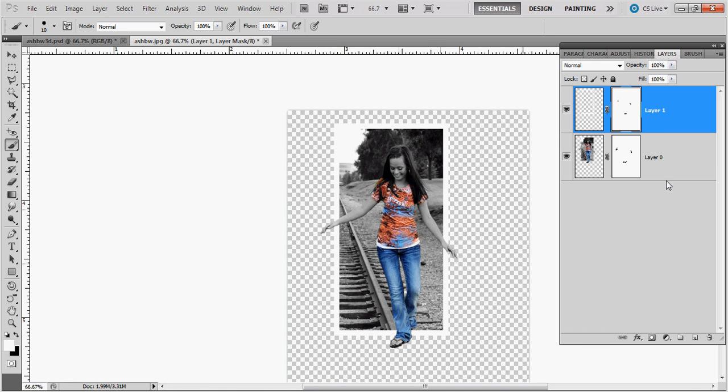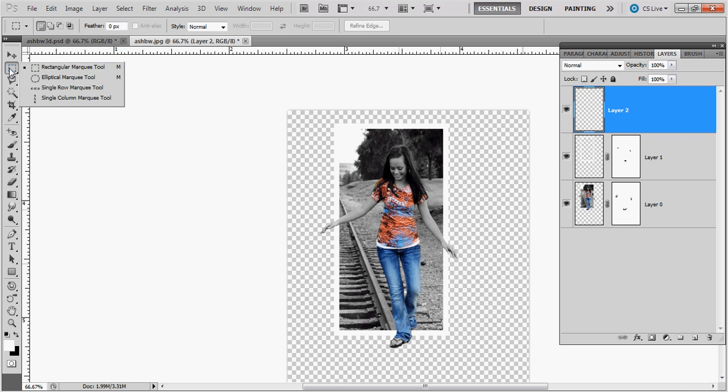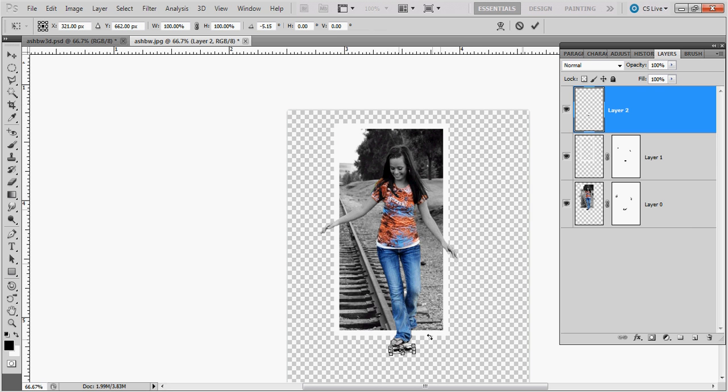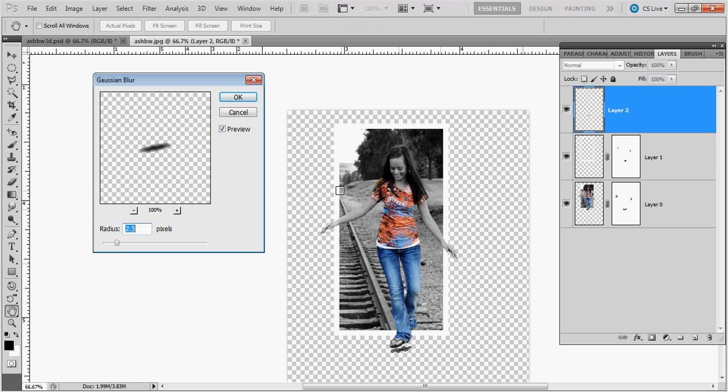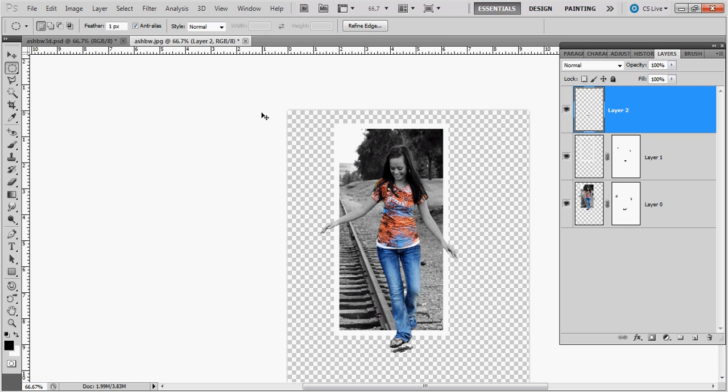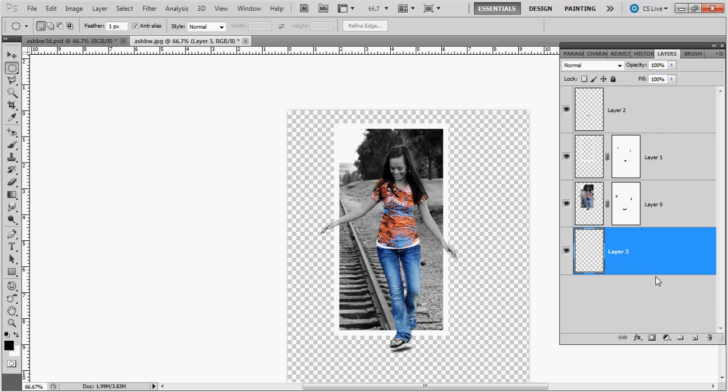Okay, let's create another layer. Let's go to our elliptical marquee tool, and let's create kind of a little drop shadow. Alt, let's hit X, Alt, delete, Alt and delete. Okay. Now, Control T, let's twist it a little bit. Check mark, filter, blur, Gaussian blur. I got mine at about 2.5, that'll work for this purpose here. Okay, now we can create one more layer, and let's bring that to the bottom.